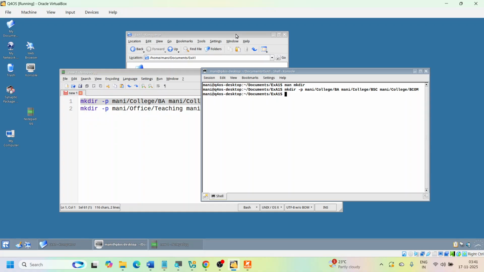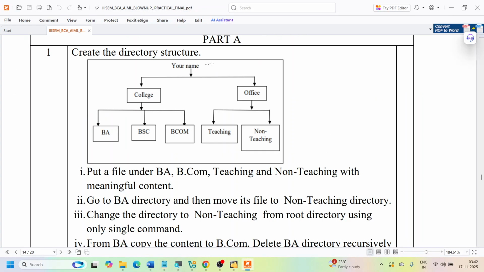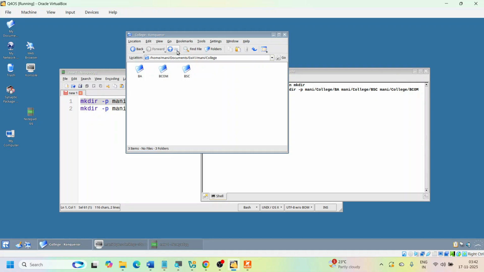You notice that your folders are created. You have this money. Inside money you have college. Inside college you have BA, BCom and BSc. So you have money as your name, college, inside college you have BA, BCom and so on and so forth. You have all of them created for you. You can use the up here to go up and go up. Okay, so you are here at the ex1 again.